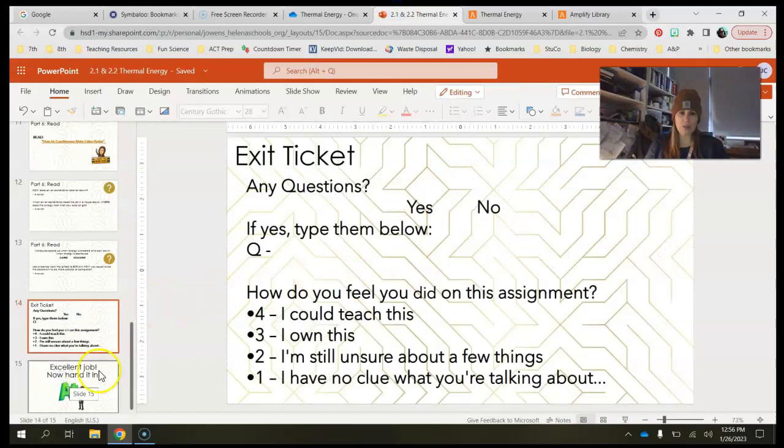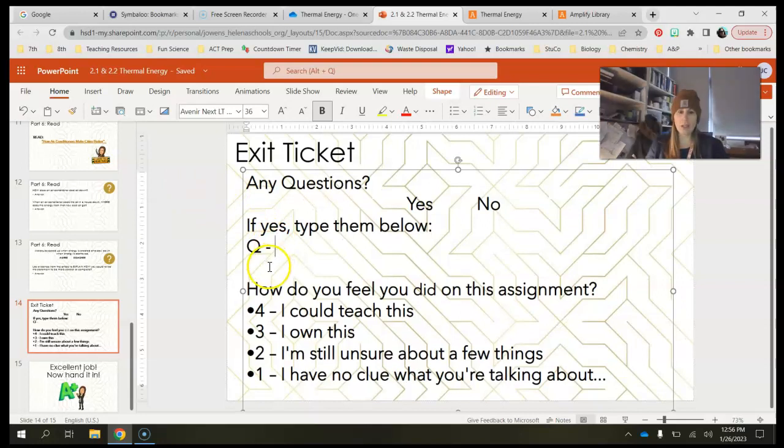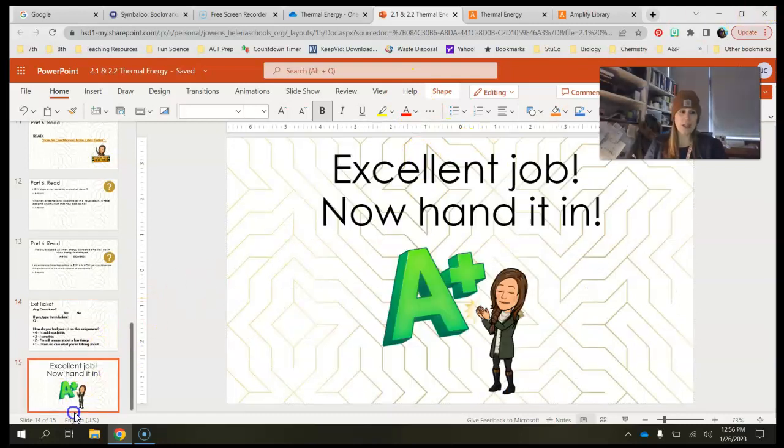And then your exit ticket for today. When you're done, do you have any questions? Yes or no? If you have questions, type them there. If not, leave that blank. And then 4, 3, 2, 1. How do you think you did? You can teach it. You own it. I'm still unsure about a few things, or I have no idea what you're talking about. Go ahead, let it save. Make sure it saves before you exit out of it, and hand it in.